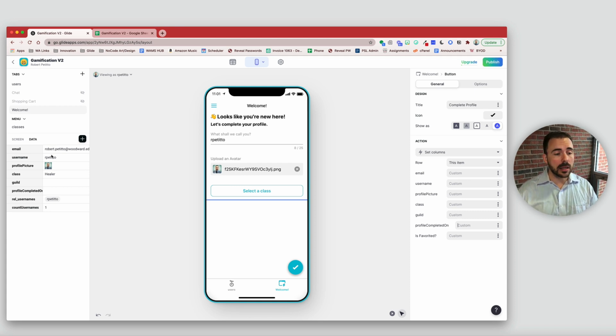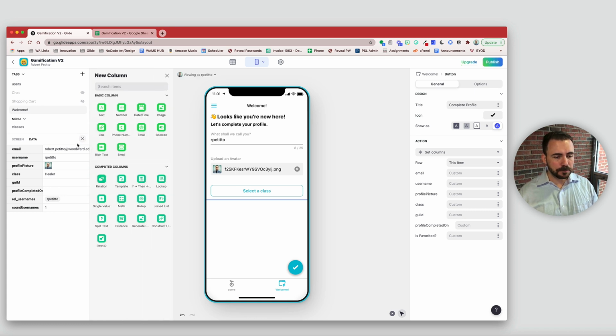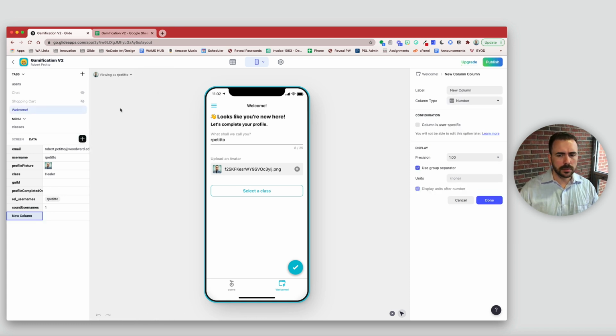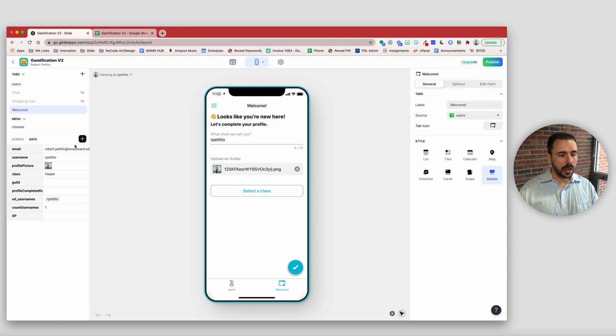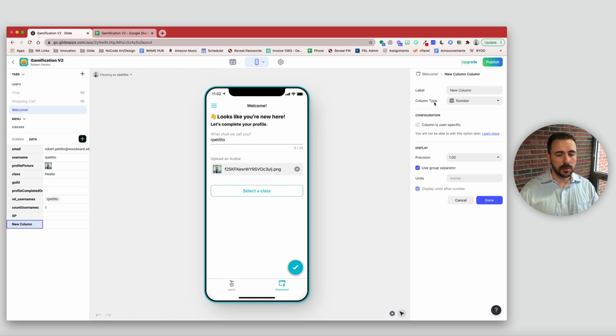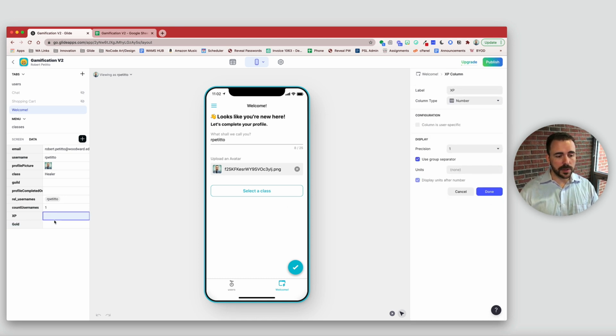These are going to be number columns. I can do so right through the Google Sheet, or through the data screen. I'll just do it here since I'm already viewing this screen. So I'm going to do the plus button, number column, XP, precision 1, done. And then we'll do another one, number column for gold, or whatever your in-app currency is going to be. Precision 1, done. All right, you see I have 2 new columns now.